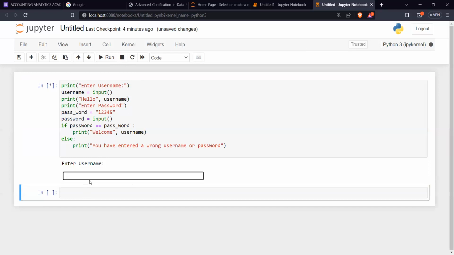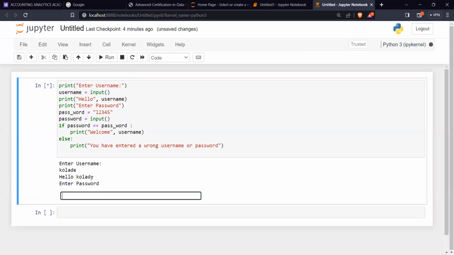Let's run it. So enter password, caller D. So 1, 2, 3, 4, 5. I hope we still use our normal string. This is string, right? Yeah, this is string. You didn't change it.